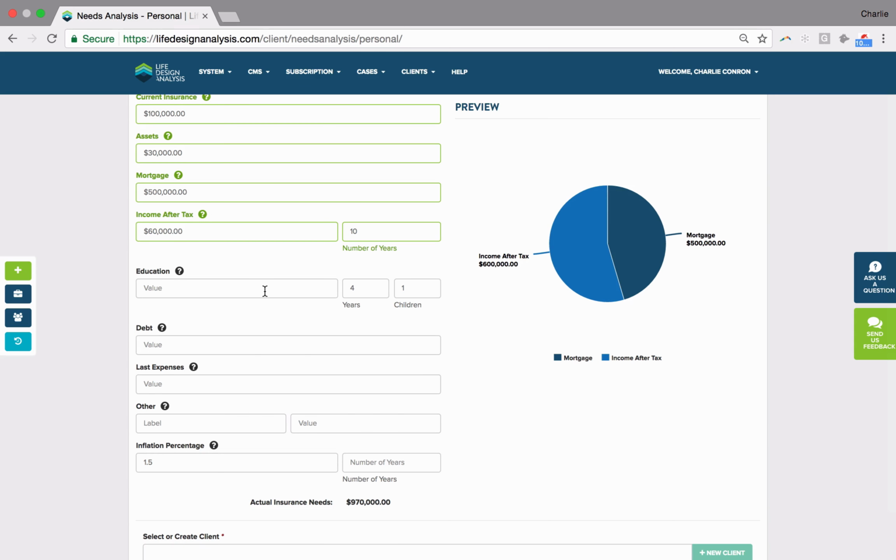Sometimes it's better to overplan for the insurance. Not to say you should have your clients overinsured, but there's not too many spouses out there who, if their spouse passes away, are complaining about too much insurance.